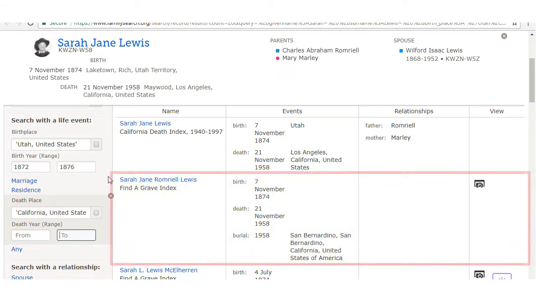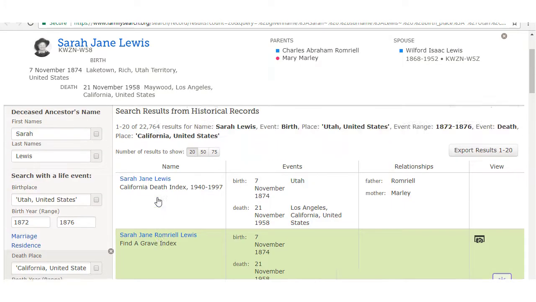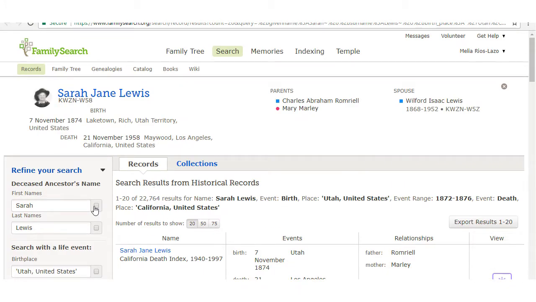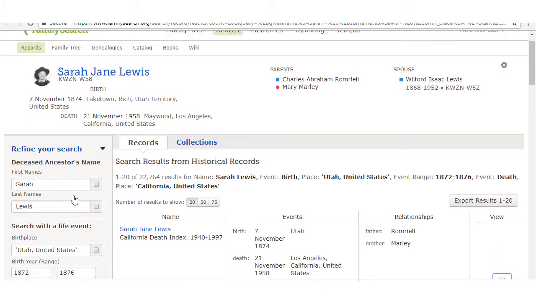Here's FindAGrave. We'll do a little lesson on FindAGrave. It's a great resource. Just keep in mind when you're looking at women to look at their maiden name as well as their married name.